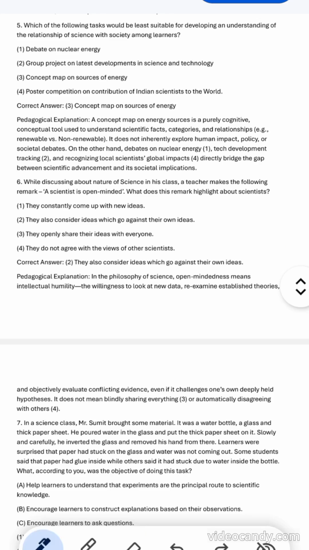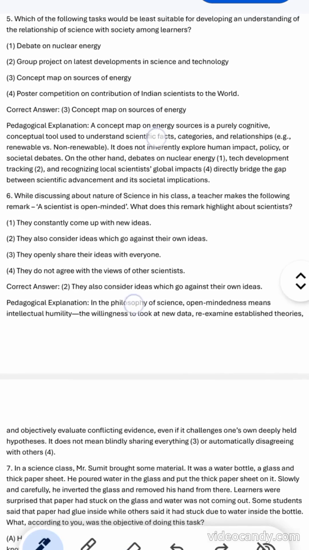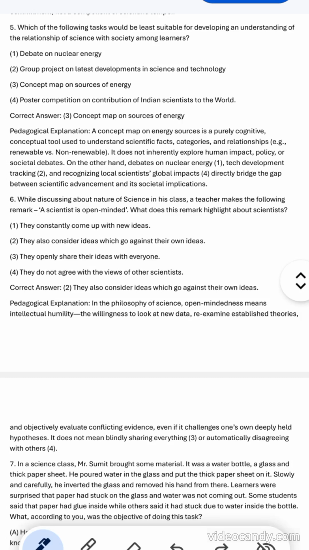Which of the following tasks would be least suitable for developing an understanding of the relationship of science with society among learners? They are asking which of the tasks would be least suitable. First one is debate on nuclear energy. Second one is group project on latest developments in science and technology. The third one would be concept map on sources of energy. The fourth option is poster competition on contribution of Indian scientists to the world.